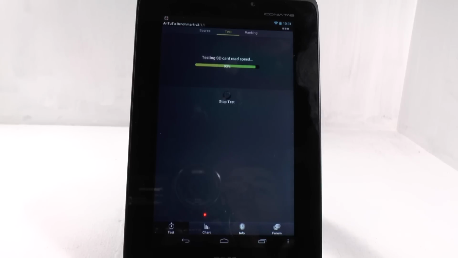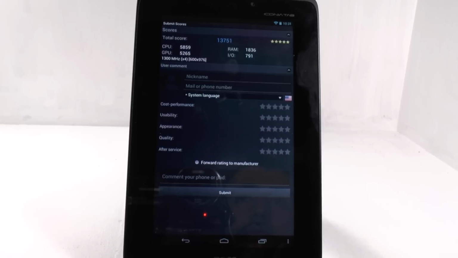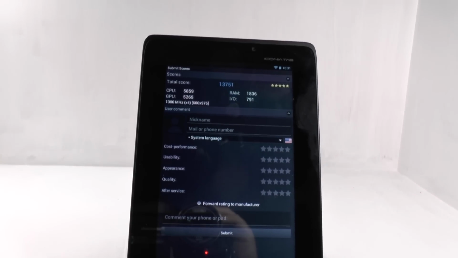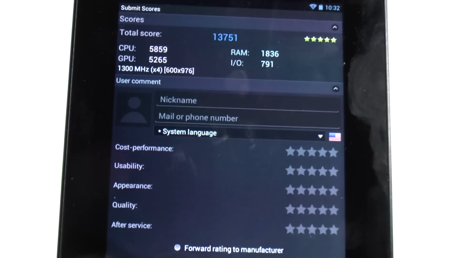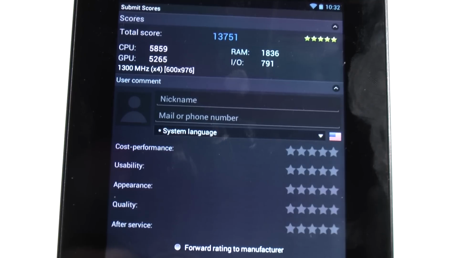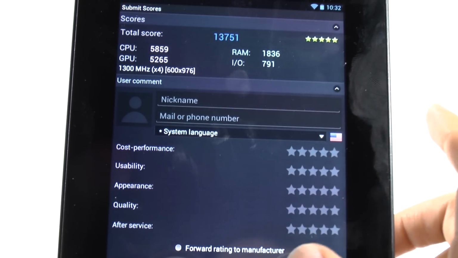Okay, finishing with the SD card reading. All right, and that is its score, 13751. GPU 5265, CPU 5859, RAM 1836, and IO 791. Let's submit that.